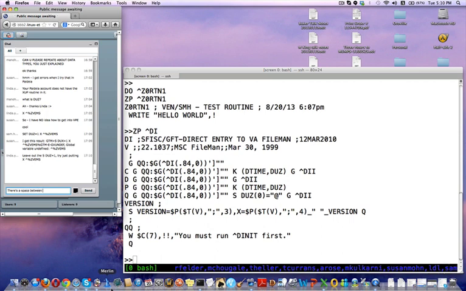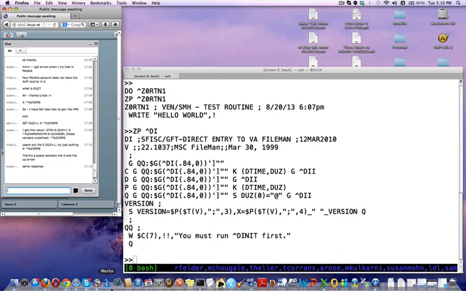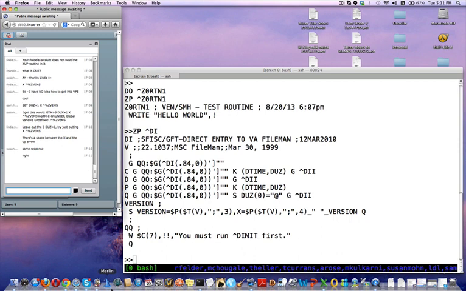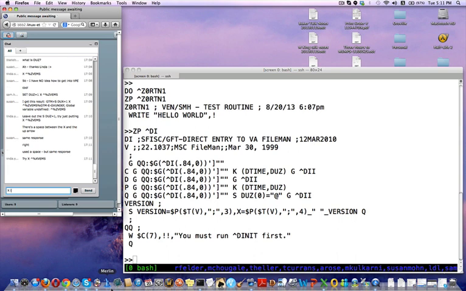Now, the thing in MUMPS is that it's weird among programming languages in that it actually requires you to put a space before the commands that you write. If you don't put a space, that part of the routine is known as a label. So let's actually, I'm going to prove it to you.